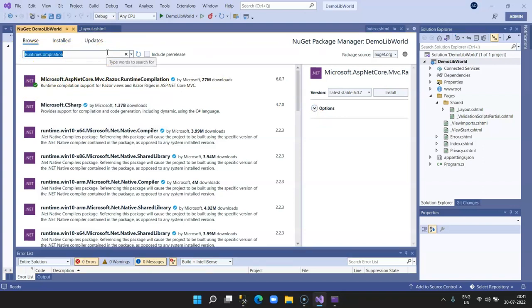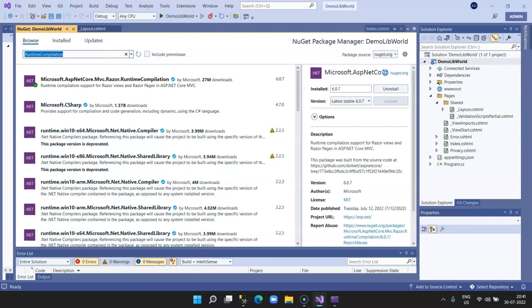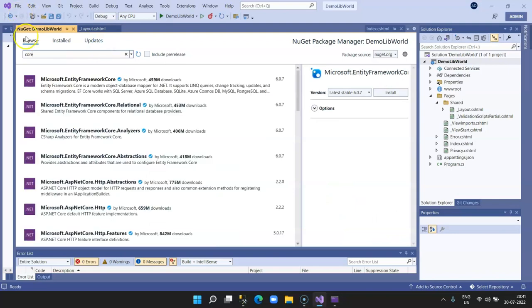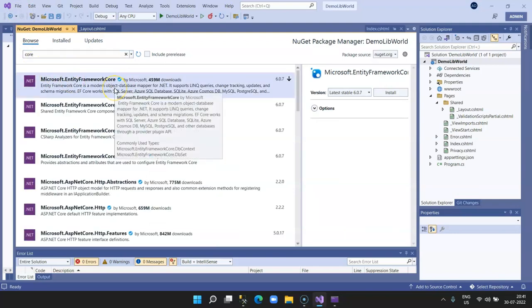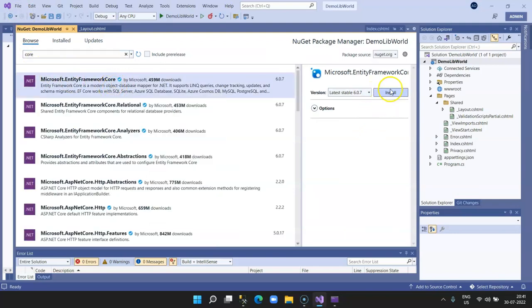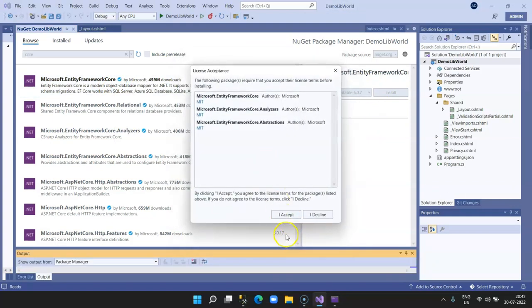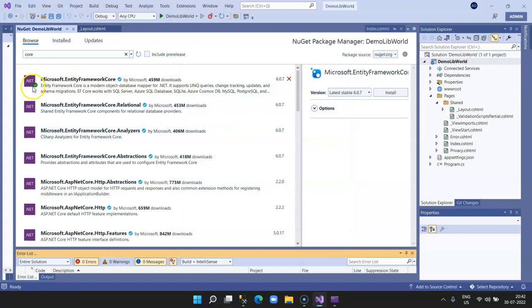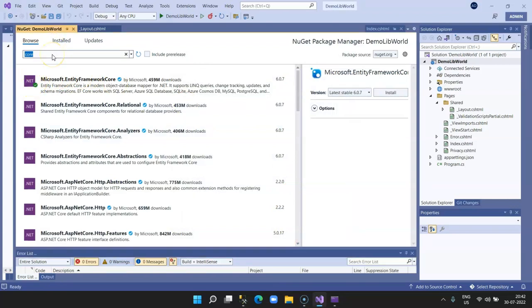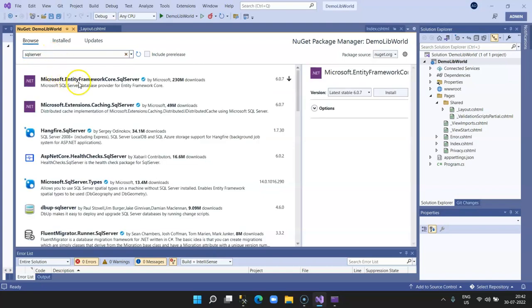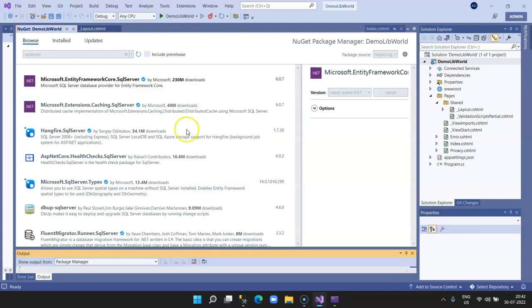So we need the following packages. First is core, just type core and search. So we need Entity Framework Core. Click on install. I accept. Green tick, it's installed. Then we need SQL Server because we are going to work with a SQL Server database. Click on Microsoft Entity Framework SQL Server. Click on install.